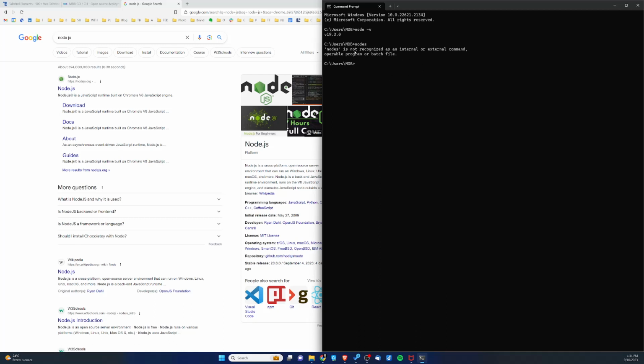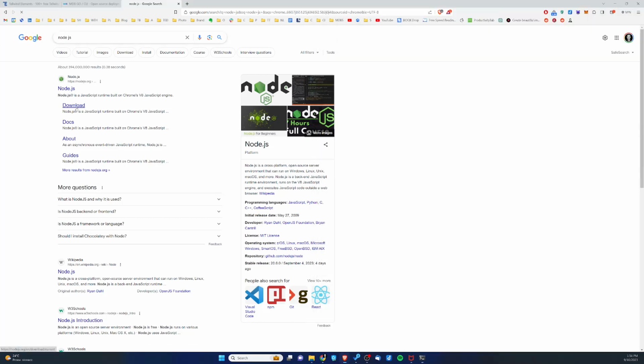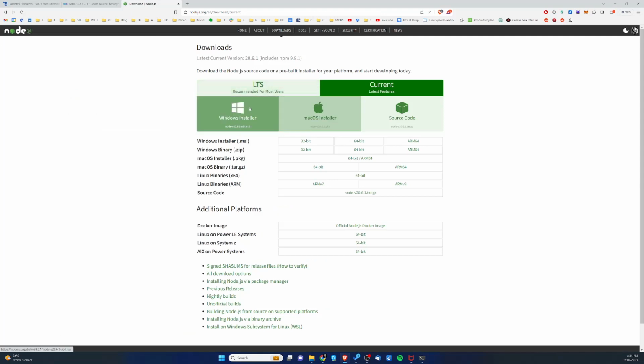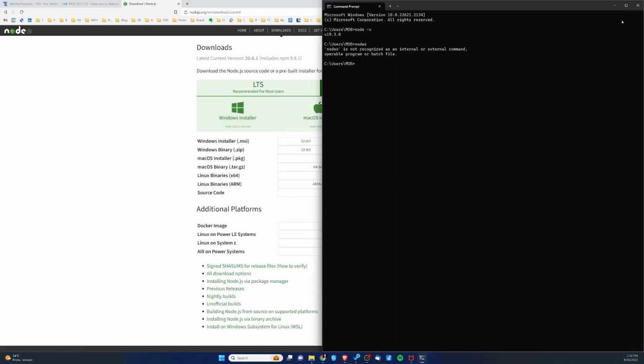So if you see an error like this, that Node is not recognized as internal or external command, then navigate to Node.js, go to the download section and download the installer for your operating system. Once you finish installation, close your command line, reopen it again and type node -v. You should see the current version installed.